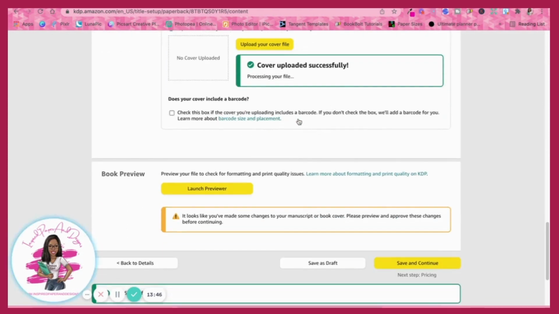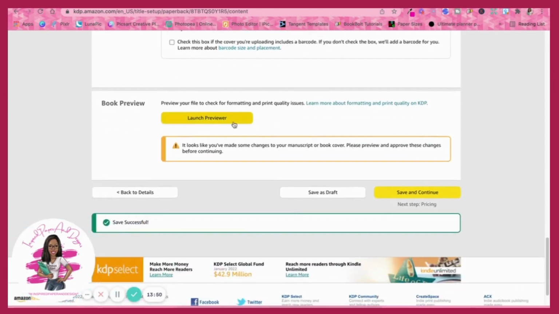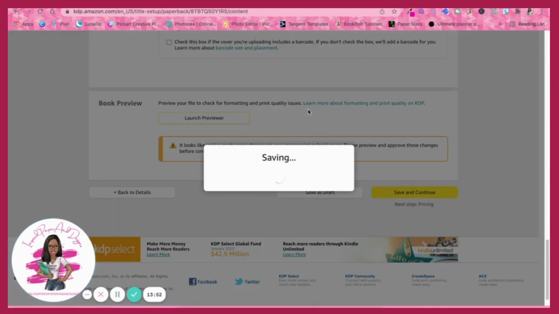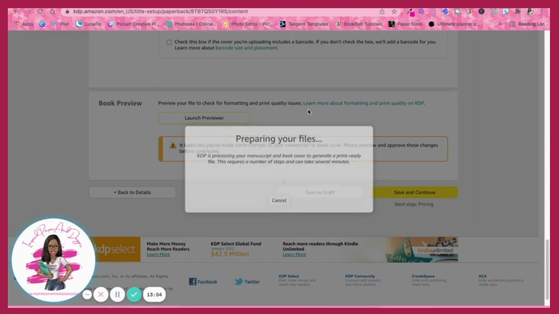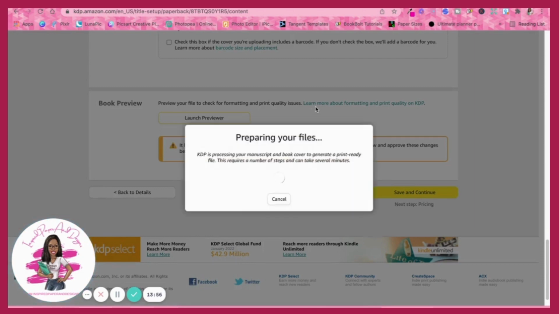Check this box if your upload includes a barcode. Ours does not include a barcode. So now we're going to go ahead and do launch previewer. Sometimes this happens quickly. Sometimes it takes a minute.